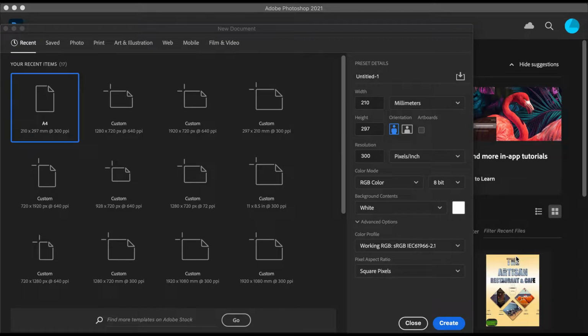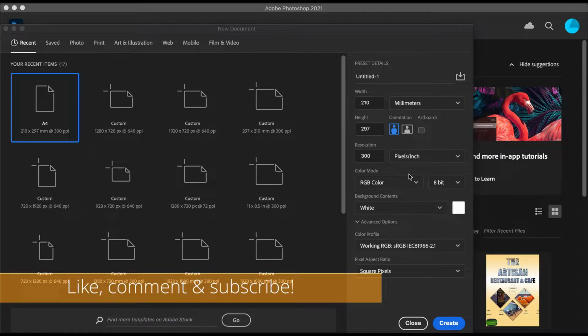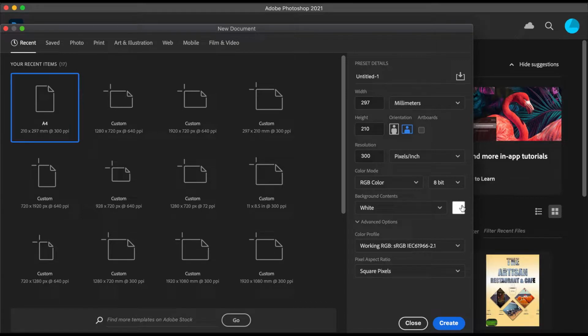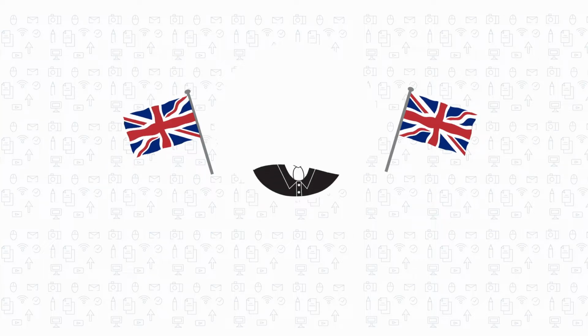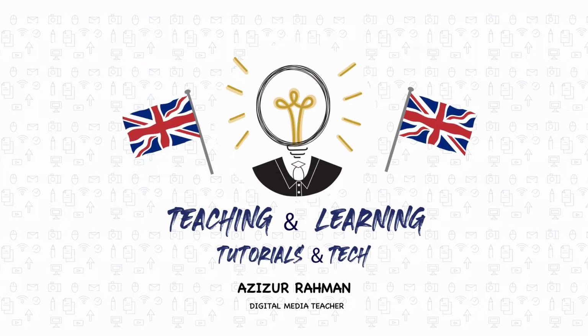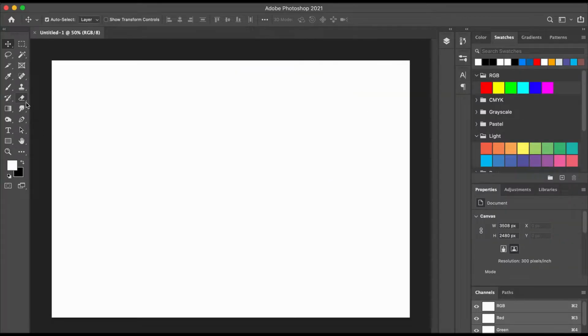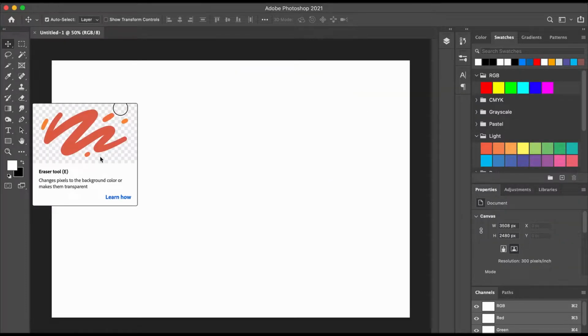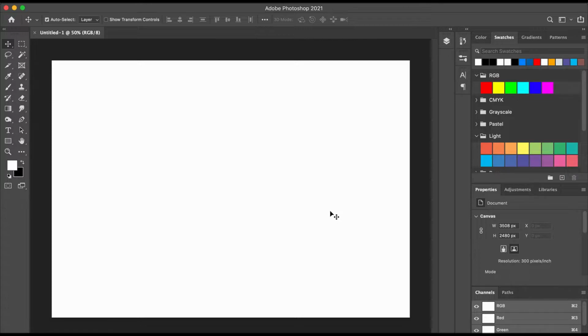Okay, so here we are in Photoshop. So let's go for A4. Let's go for landscape, white background, and create. Okay, so now we're going to add some images for a Mother's Day digital scrapbook.